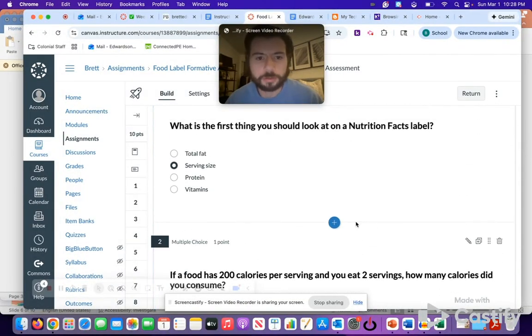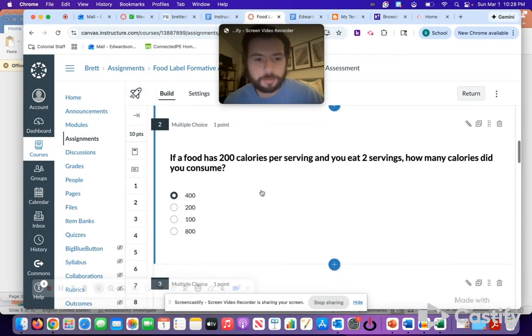I wanted to do higher level thinking, so the first one starts off pretty simple. It's the first thing you should look for in a nutritional fact label. That is slide number one that I gave them, serving size. And then I have them doing some math. So if a food has 200 calories per serving and you eat 2 servings, how many calories did you consume?